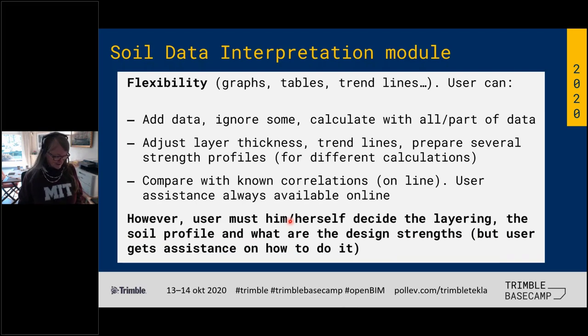However, we made the decision, because geotechnical engineering is so complex, that the user must himself or herself decide the layering, the soil profile, and what the design strengths are. So this does not come automatically. You have to draw the line of the strength that you want to use in your calculation. But you get assistance on how to do it.